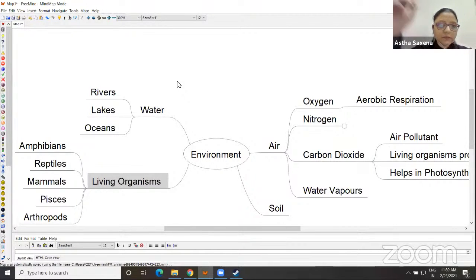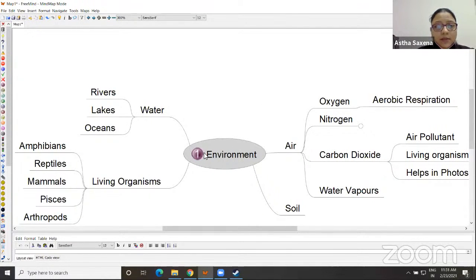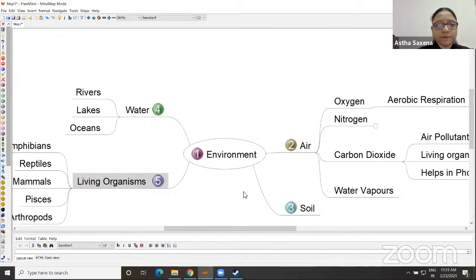So we can even have different symbols inserted here if you want. For example, if you want to number the concept, from here on the left hand side, you can see the different symbols, numbers, arrows, smileys, which you can add onto any concept. For example, I want to add this number 1, so it will appear like this. Here I want to give number 2, so it can come like this. Similarly 3, similarly here, give 4. I can get 5 here. These are the symbols which you can give.